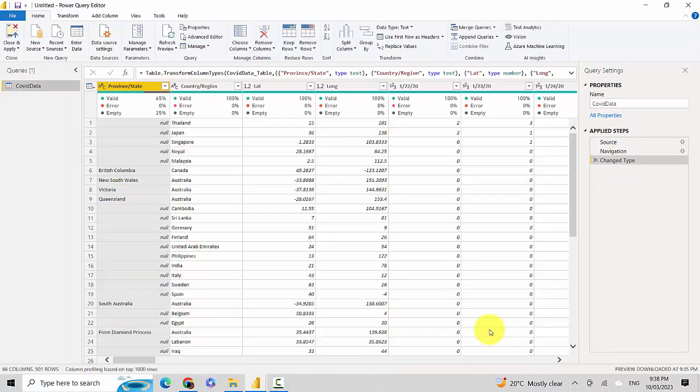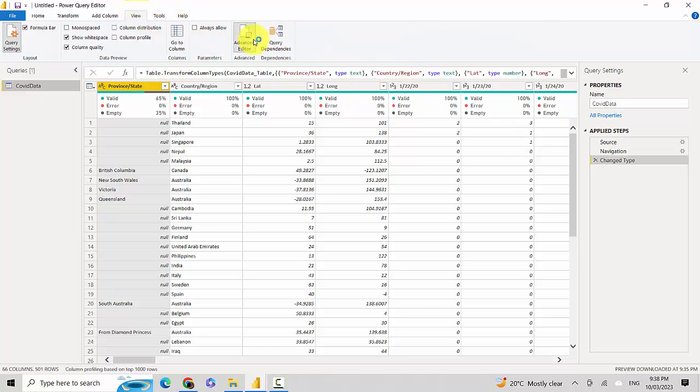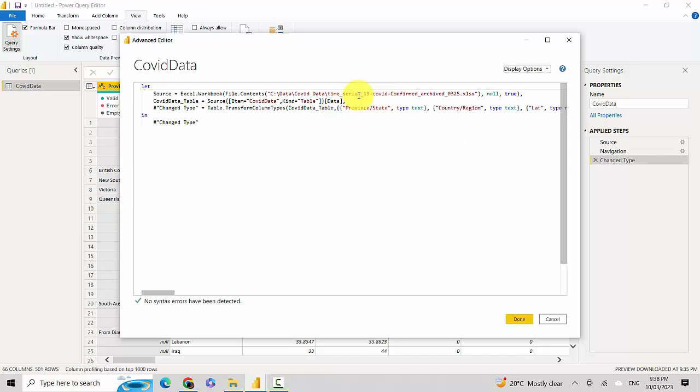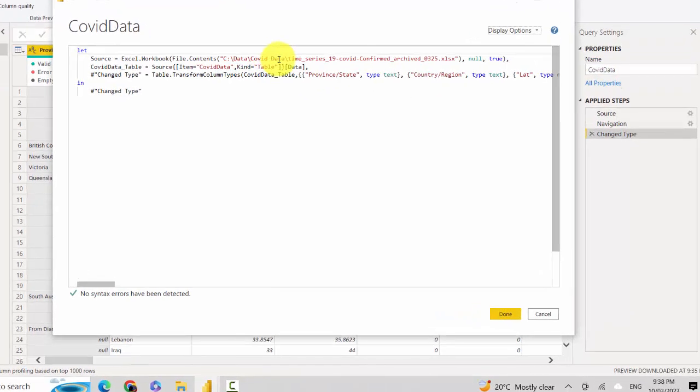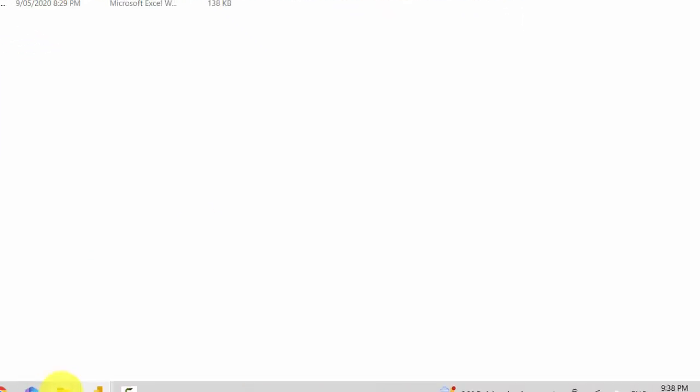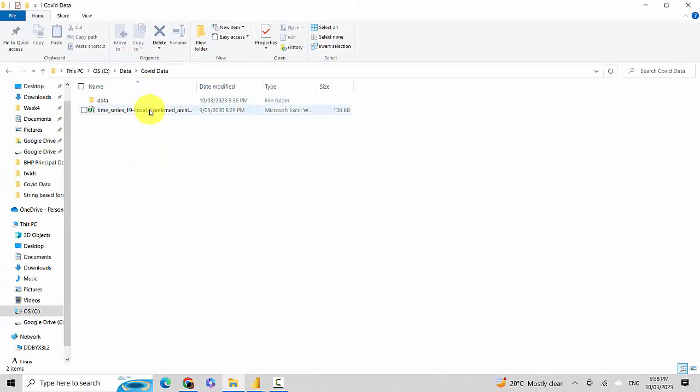So you can see here that it is getting the COVID data and it is showing me the data points here. Now I've got this data saved here. I'll just go to View Advanced Editor for now. And you can see it's in my C data, COVID data. So I've already got this folder open. This is where this file sits.